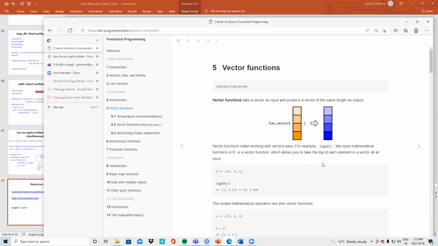So I'll stop here. And I did mention to Margaret, if there's any interest in learning more about the anonymous functions in this context of purrr, I could always come back at some later point and talk about those too.